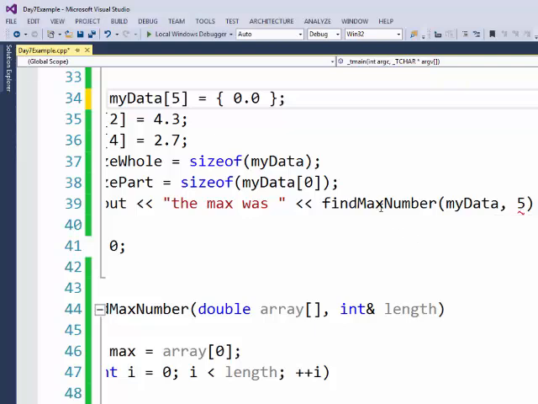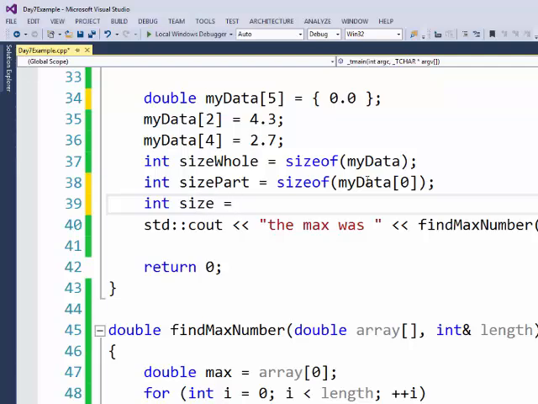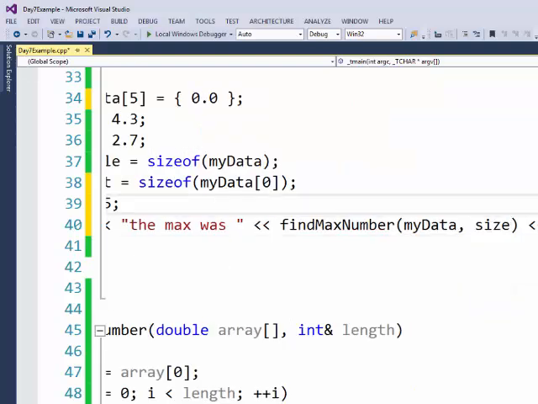So in this case, to make this work, I would need size equals 5. And then here I would pass in size. So now in this case, my squiggly line goes away, because now I can actually pass in the integer value of size.